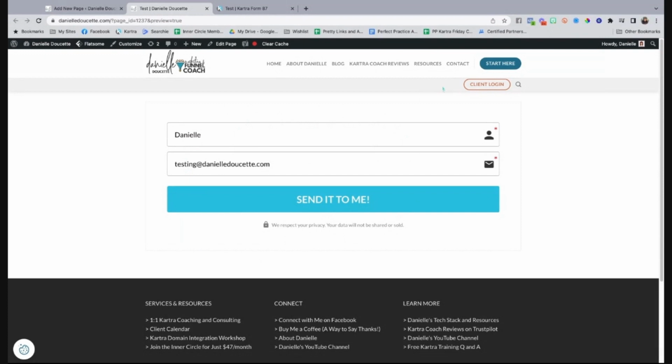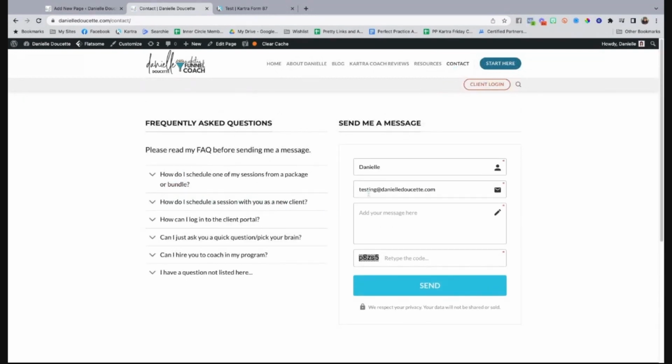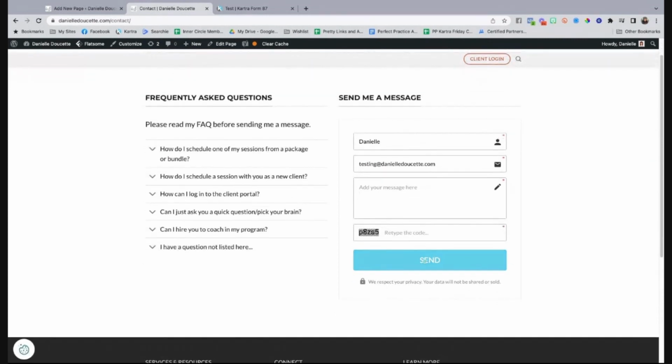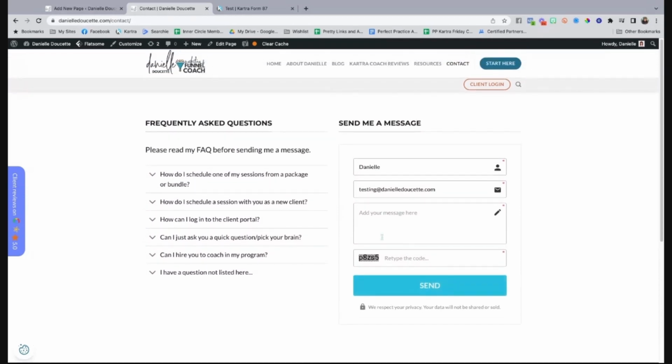And I'll show you in real life on my website, on my contact page. You can see that here I have that form embedded. So that is how to combine your Kartra form and your Kartra lead magnet funnel with your actual website. But the other way to do it is just to link over to your lead magnet opt-in page.